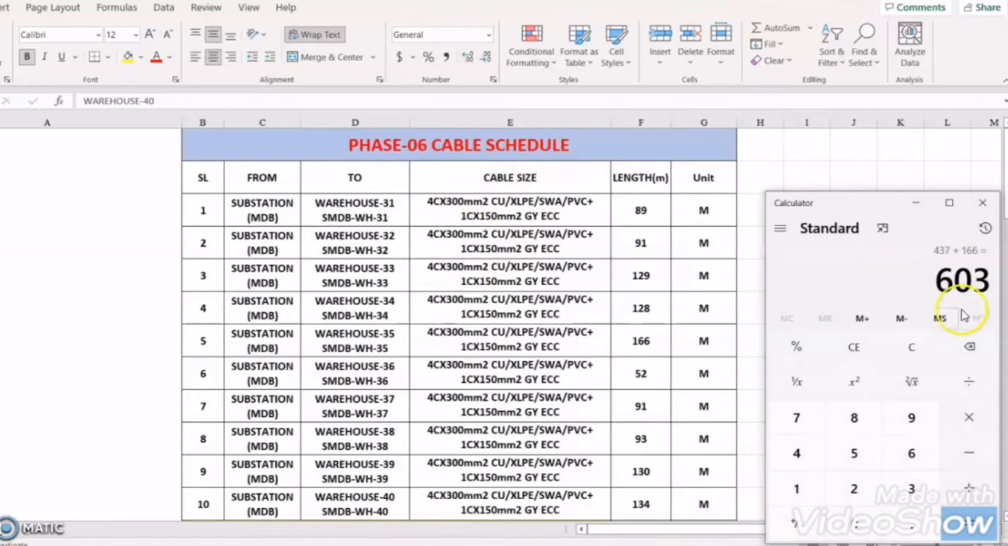For example, here if you add 89 plus 91 plus 129 plus 128 plus 166, the total length is coming 603. The supplier sent one drum of 603 meters, so we can easily say that this 603 meter drum of cable is for warehouse 31, 32, 33, 34 and 35. And for the other drum, let us add this one: 52 plus 91 plus 93 plus 130 plus 134.